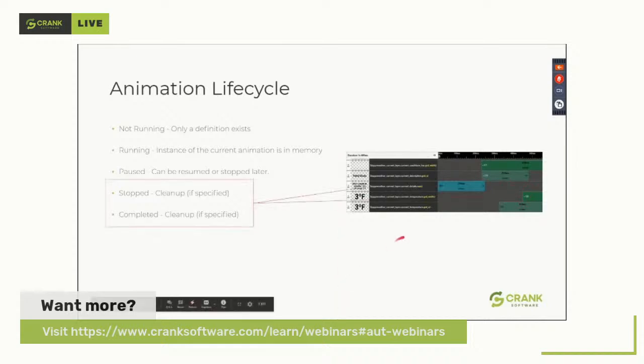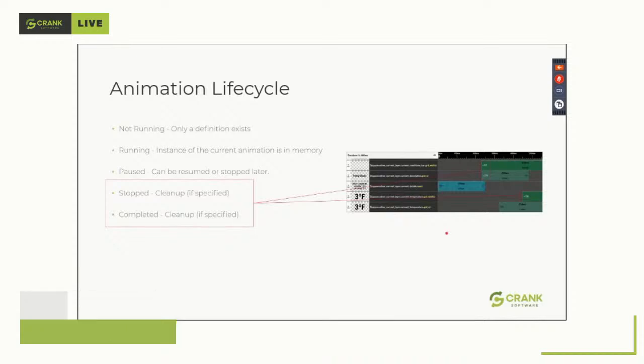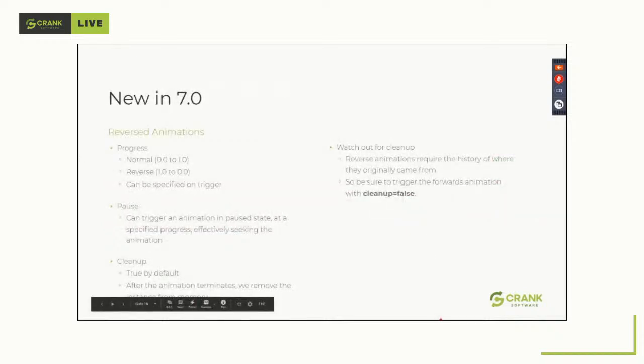So what's important is if we ever wanted to run an animation in reverse now, we can specify not to perform that cleanup, which means we'll be able to run that animation backwards and we'll still have all the information about where we originated from. So it's a really important change that happened in 7.0: now we can specify not to clean up an animation and we can actually trigger it backwards. So that brings us to what's new in 7.0 with respect to animations.